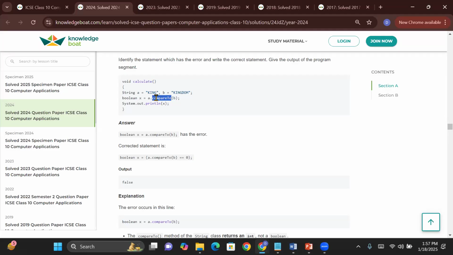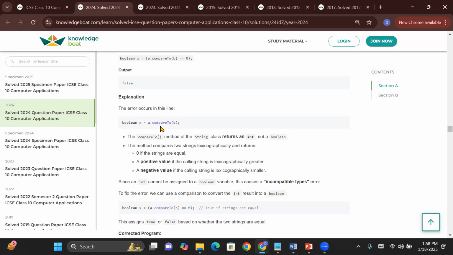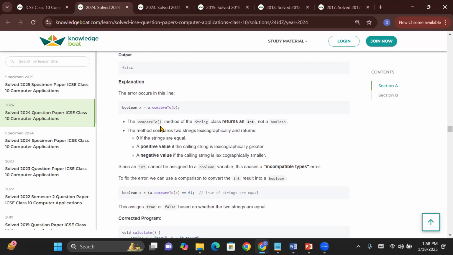So here, instead of writing compareTo, you can write equals also, because you only want to check true and false. You don't want to check the difference. So yes, you are completely right. Very good, excellent that you thought in that way also. Instead of compareTo, here you can write equals also, and that will be the right correction of this particular statement. Both ways it is working.